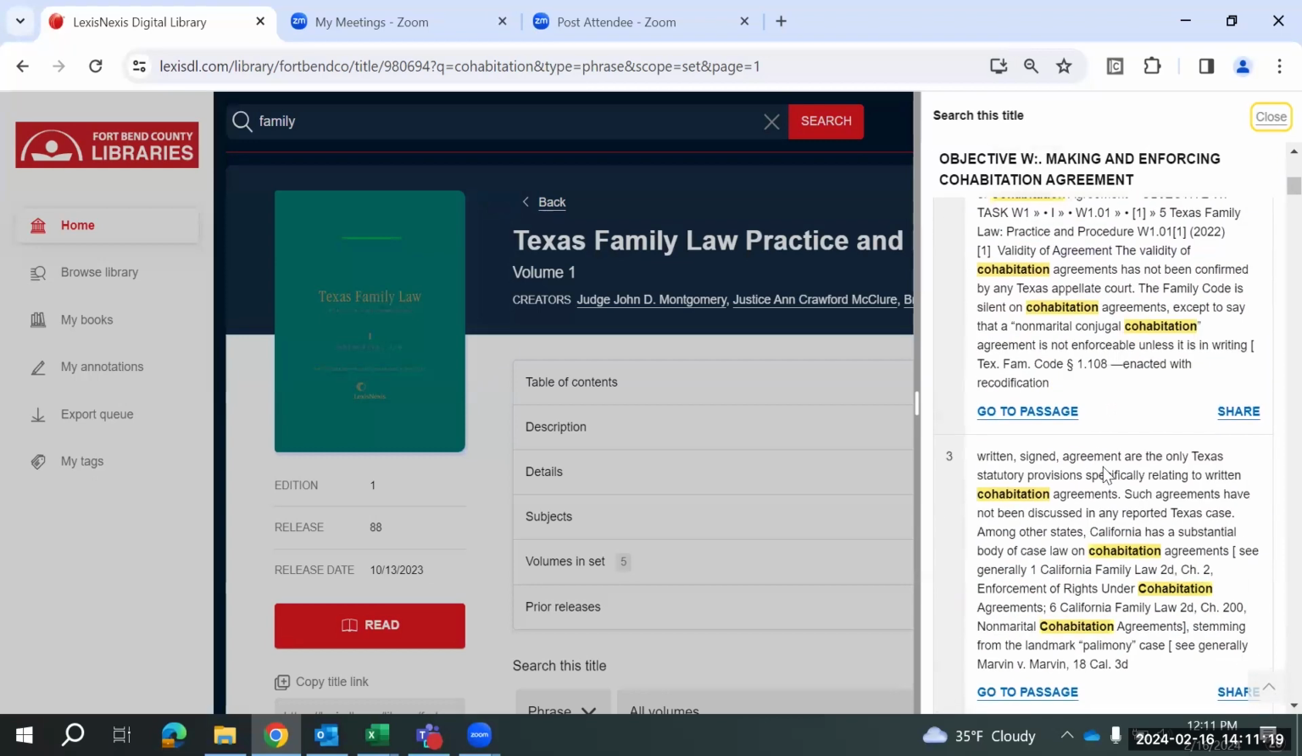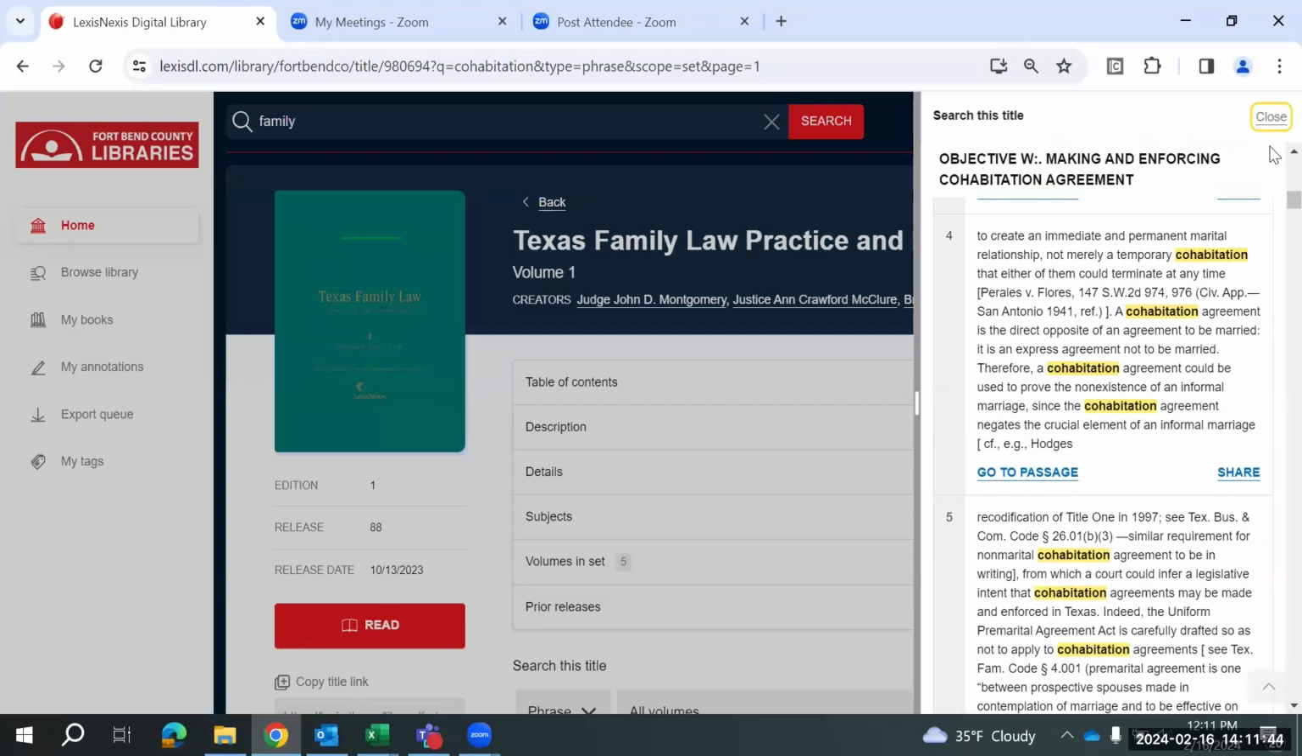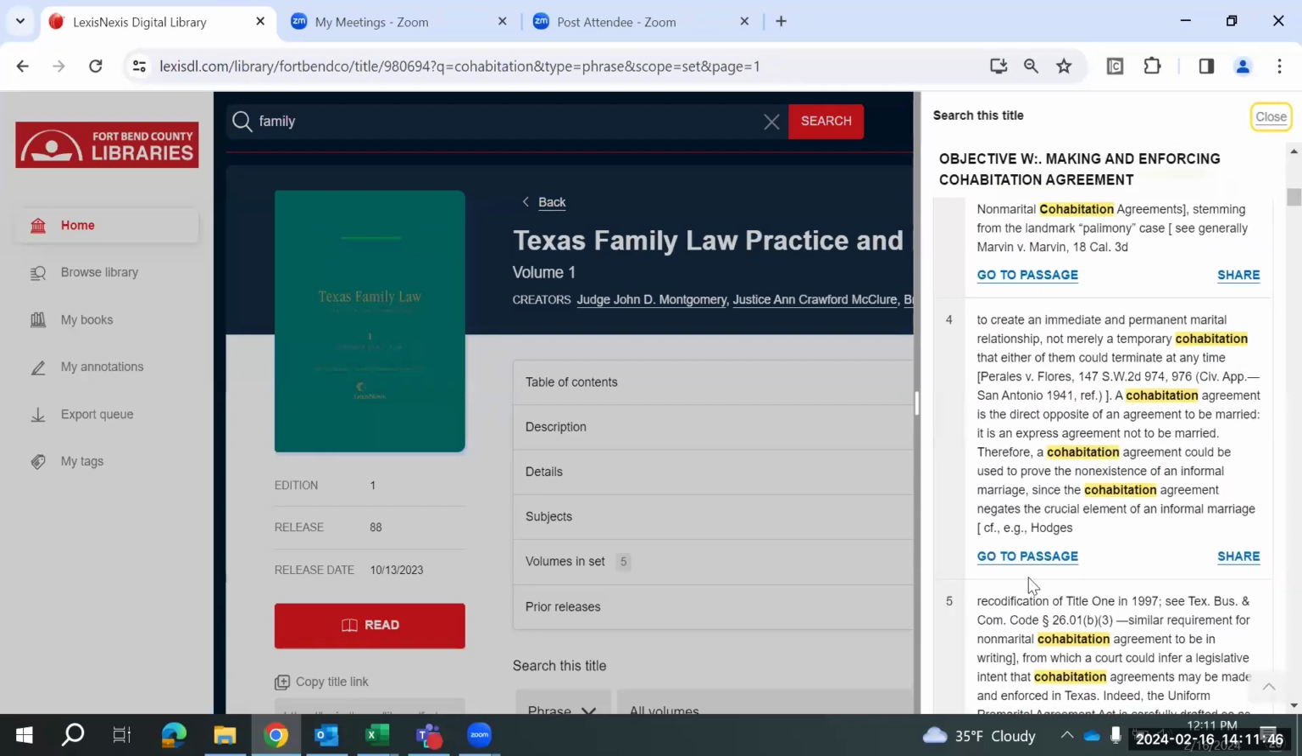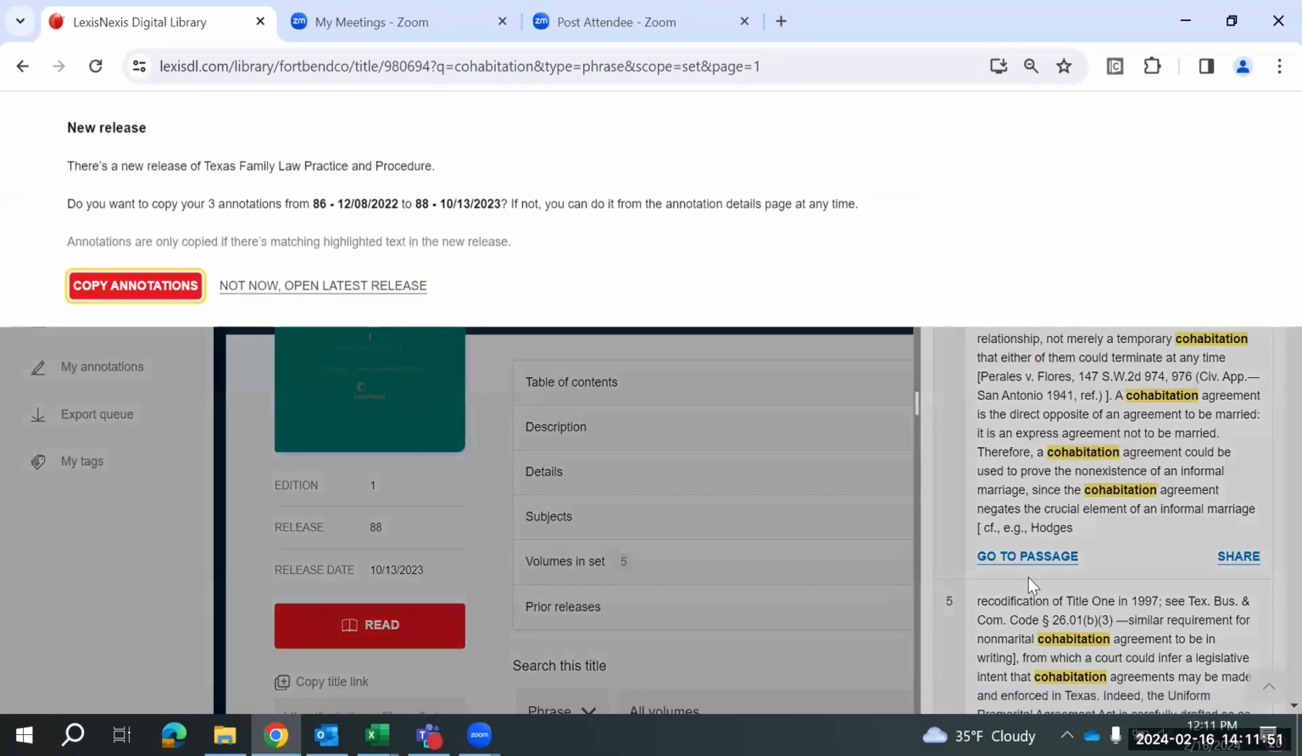As you scroll down, you'll see a couple different hyperlinks. The share hyperlink would allow you to share a link to this volume and section with anyone else that has access to the digital library. So it's a nice way to share a more specific link to a chapter or section rather than just to the volume itself. And then go to passage would allow you to just open it up and jump right to that specific section. So if I click go to passage here, you'll see that it's going to open up. And this is actually really good because I wanted to show you guys this too.